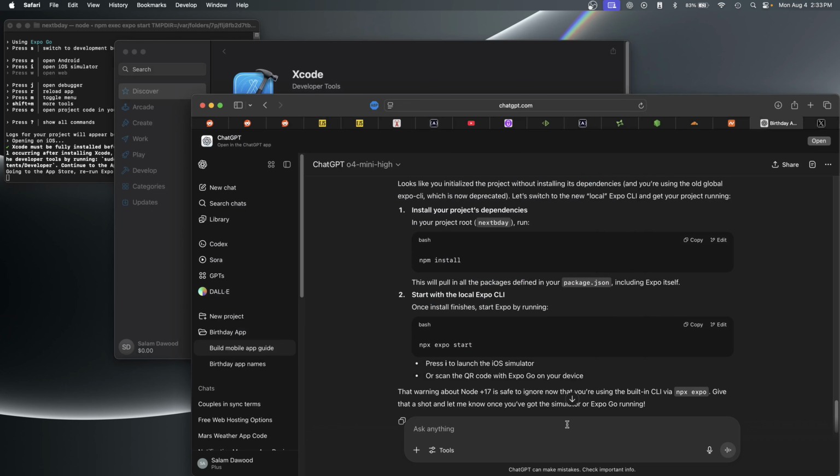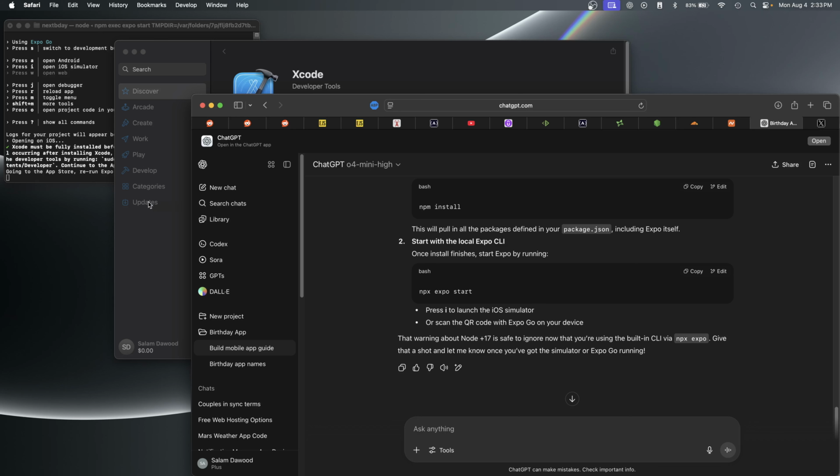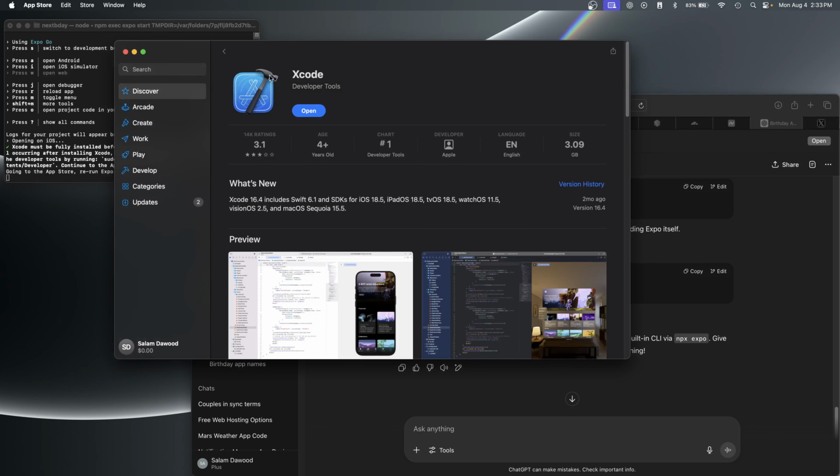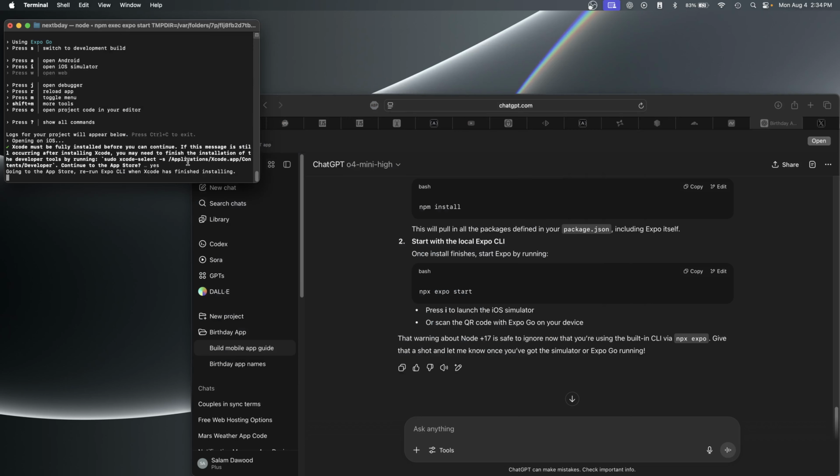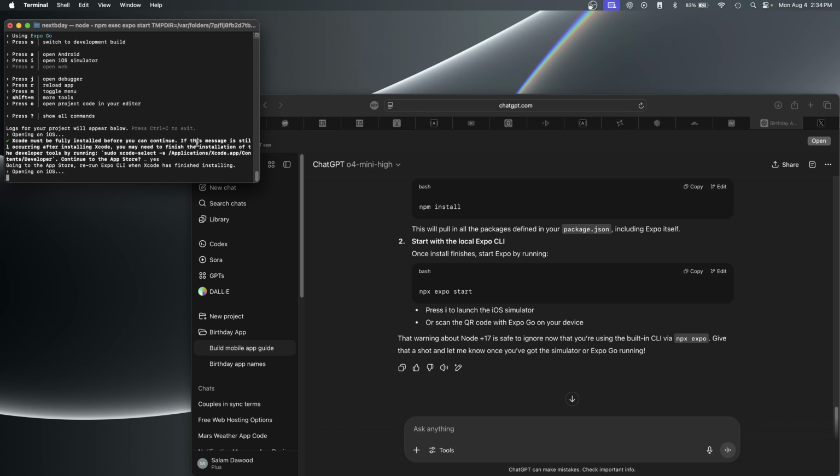So let's see what we could do now. Let's try this once again now that Xcode is installed. So I'm going to close this and see again. I'm going to try to rerun this and see what happens. If I click I again, let's see if it opens it up for me.